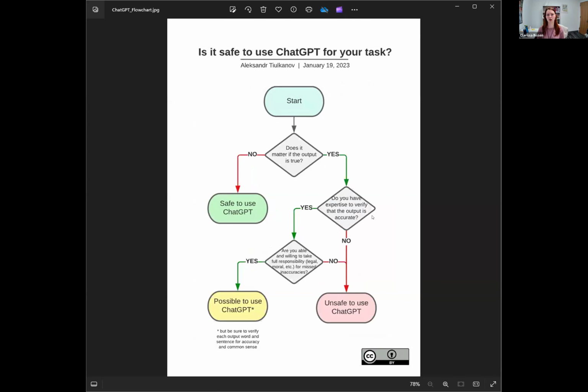We talk about discernment and deciding if you are an expert and what it means when we have these hallucinations and how hard they can be to identify. So at this point, once we get to that yes or no, the next question is, are you able and willing to take responsibility for this? And I let the professor talk.